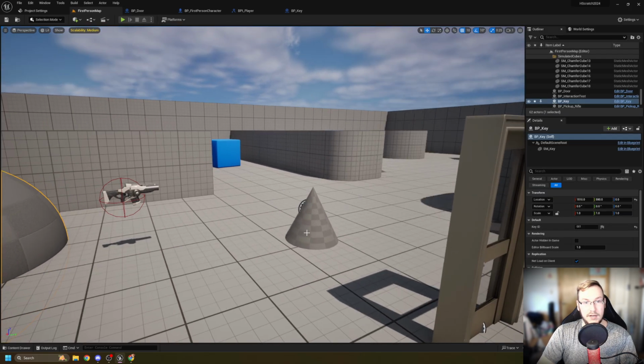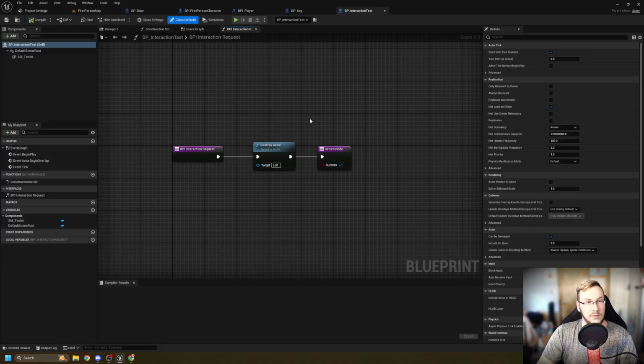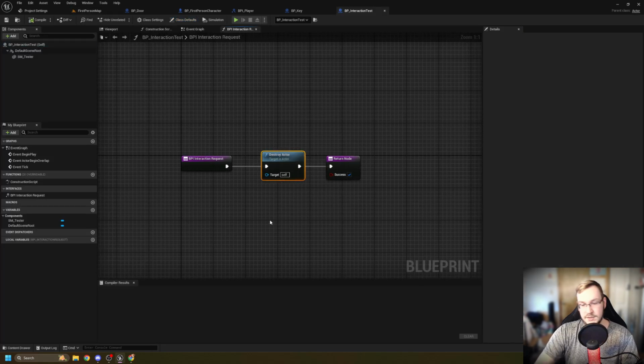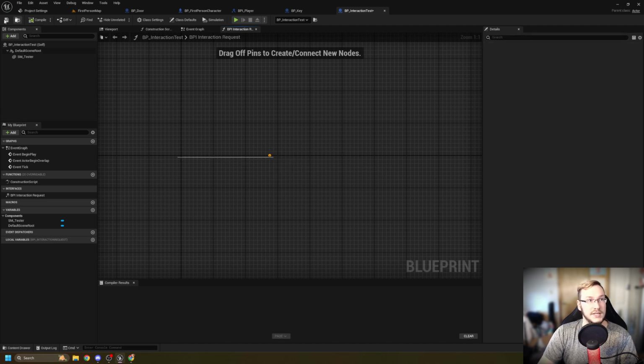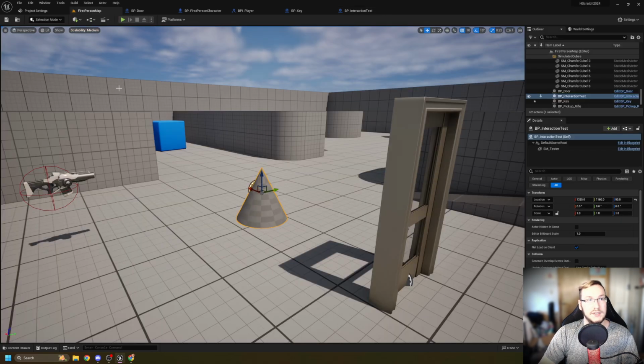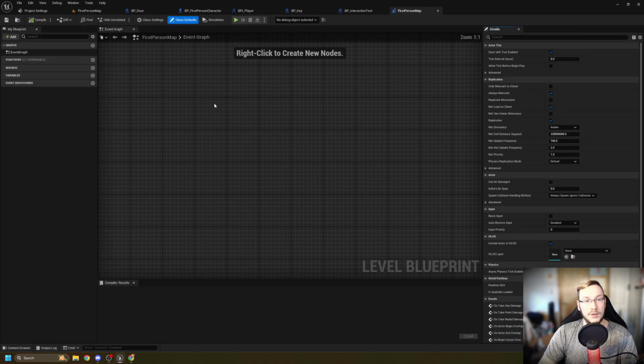Let's use our old interaction test cone here and change what it does slightly. When we interact with this cone, I don't want anything to happen. So I'm just going to delete that. And now the cone just exists. So what we're going to do is we're going to go into our viewport here. And at the top, we're going to click on this little grid looking thing. And we're going to click on Open Level Blueprint.